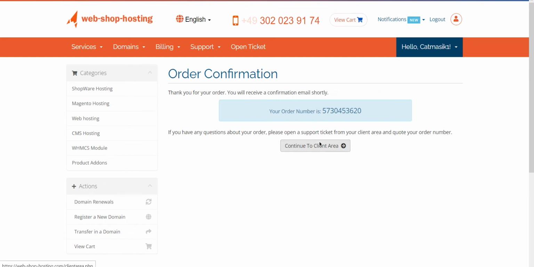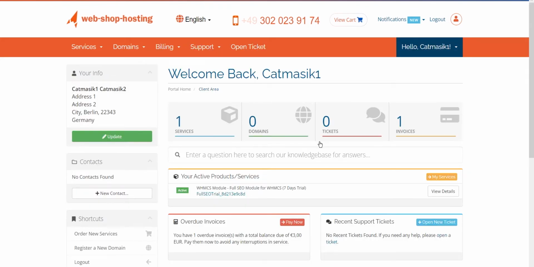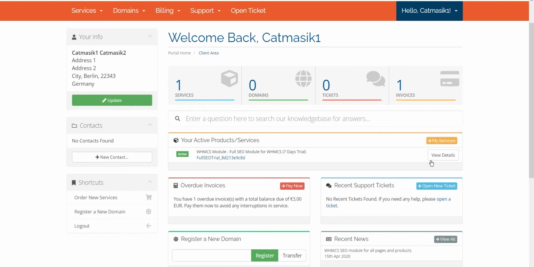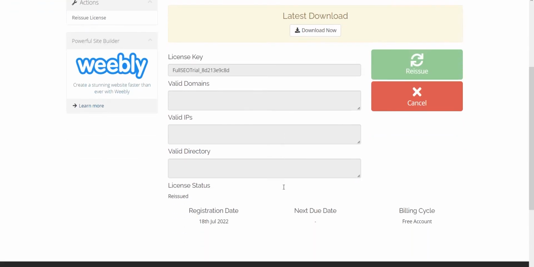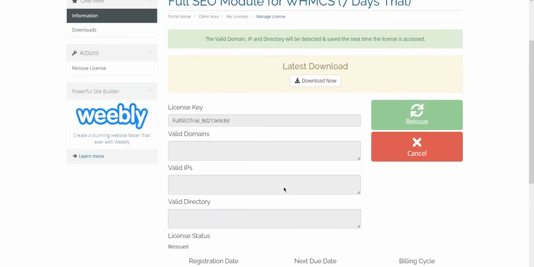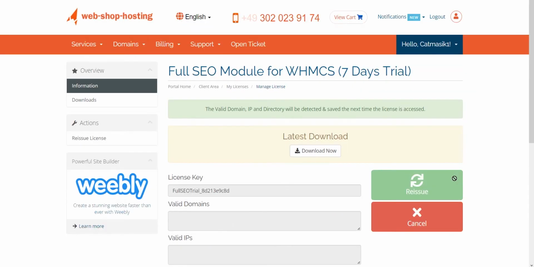Now you need to go to the client area. As you can see, we have a key for the plugin, which we will use later, and a link to download the plugin. Let's download our plugin. Excellent. We have downloaded the plugin and can proceed to install it.